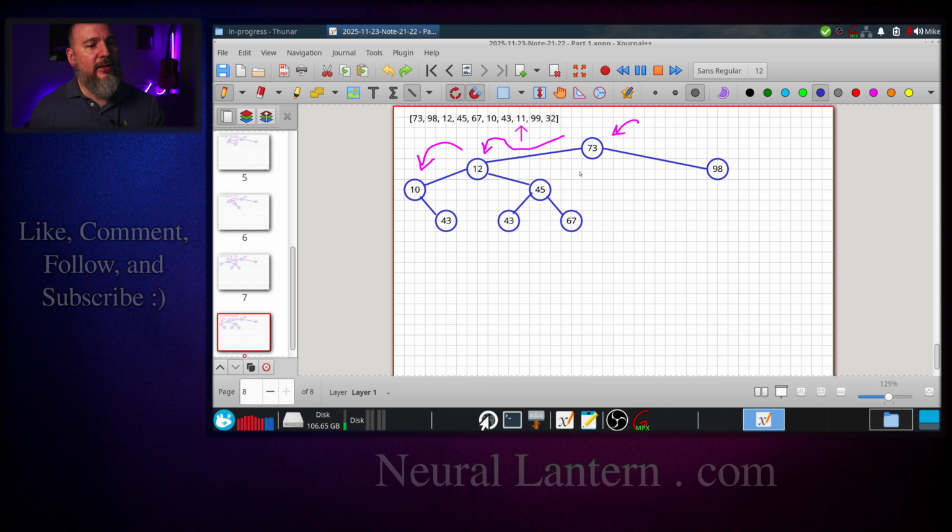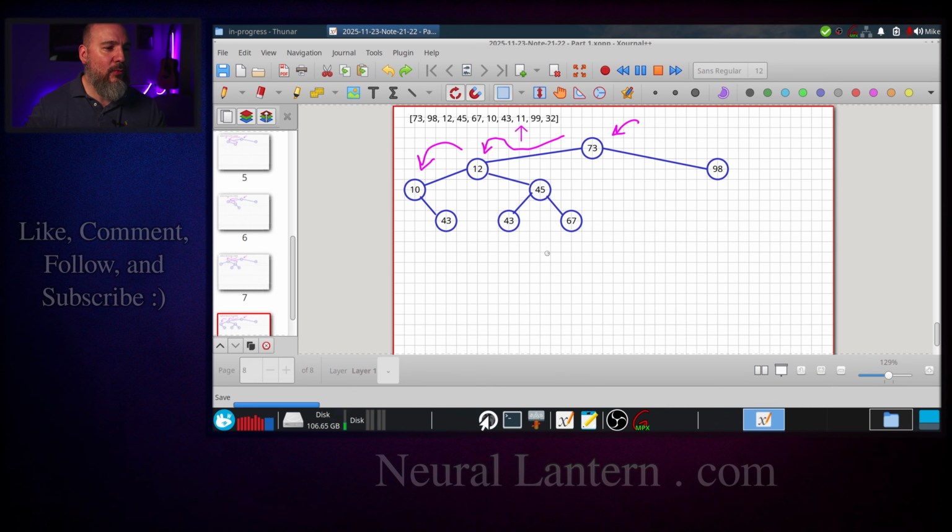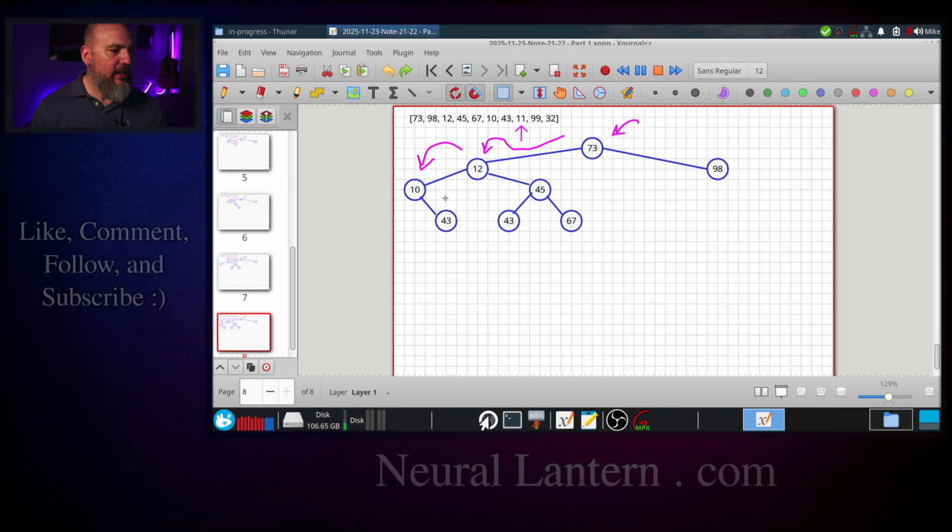What do I mean by this? Look at 73's left descendants, its left subtree. They're all physically on the left. Look at the 12 node, all of its right descendants or its right subtree. They're all physically on the right. So if you follow that rule, it's just way easier to debug. I forgot to update that number from 43 to 11, so I'm going to do that now. And we are ready to add the next number, the 99.